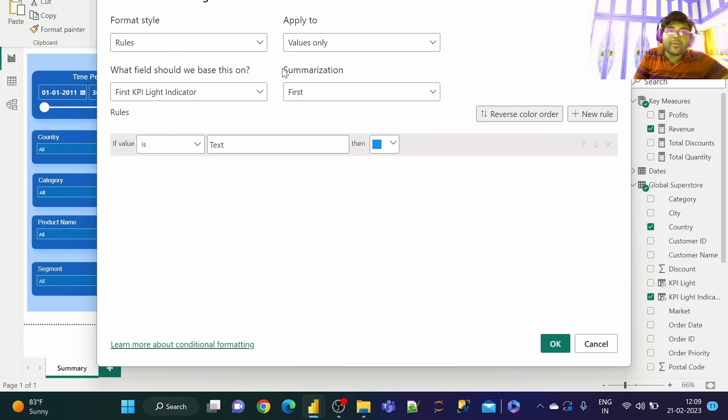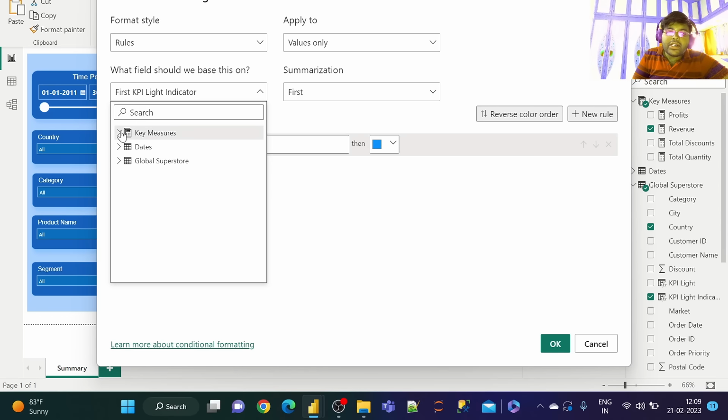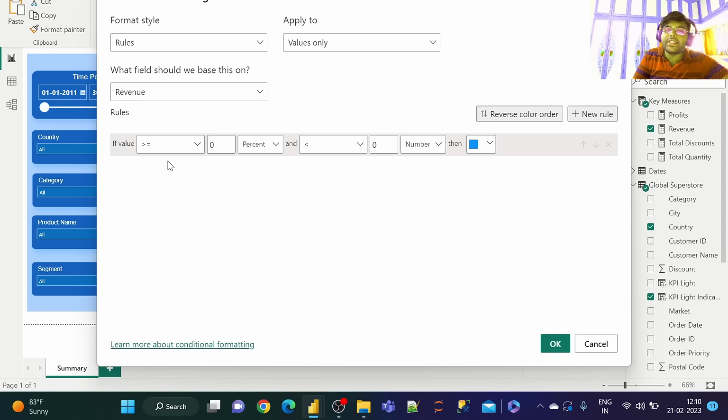So let us give it values, and here they are asking on what field the KPI indicator or the KPI color should be based on. So our table visual is based on the sales. So I am basically indicating the KPI based on sales. That's the reason I would go here and select the total sales, that is nothing but the revenue over here. So here we have now got an option of creating various conditions.